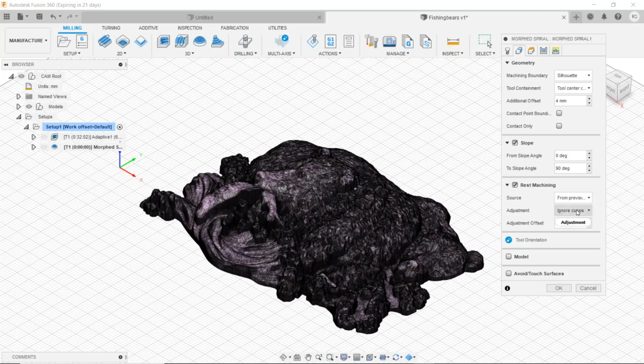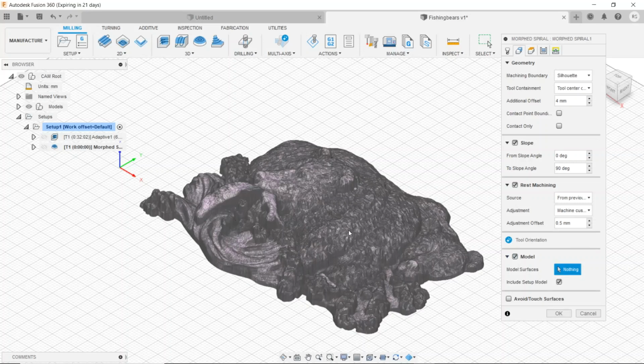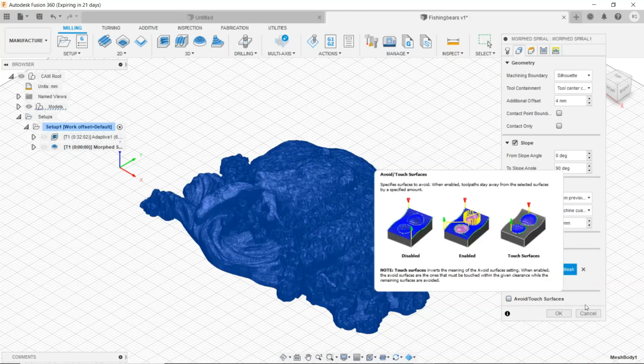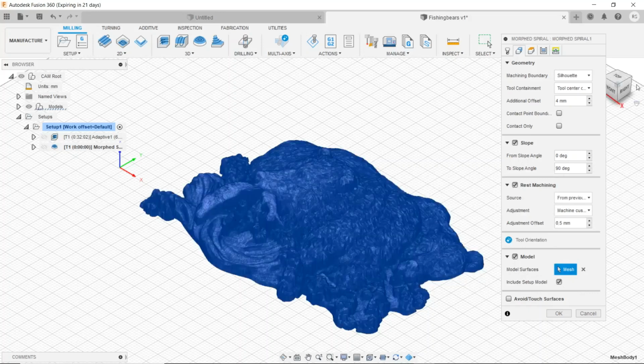And now this time, instead of ignore cusps, we want to machine cusps, because we want it to get down and machine every little nitty gritty hole and every little crack and nook and cranny that's on this. Come down here to the next one and select our model. Make sure we click on our model and it says mesh. Once that's all set, we're not going to do the avoid touch surfaces because there's nothing to click on here.